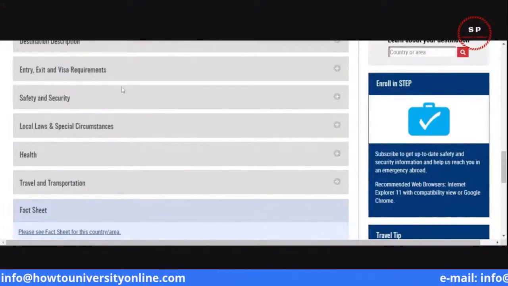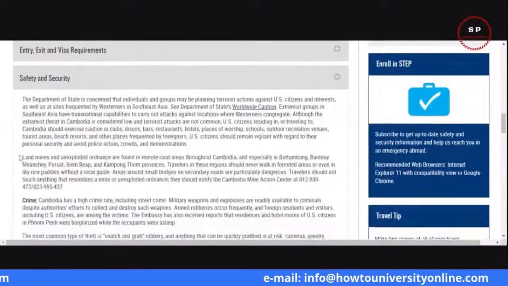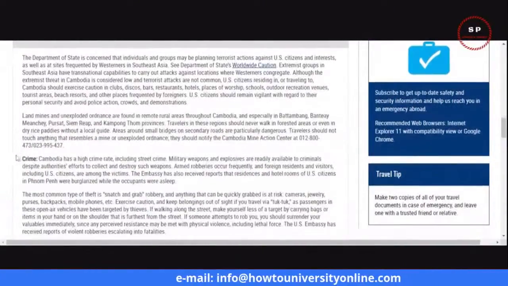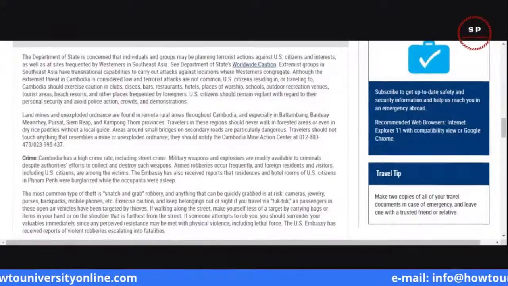All right. So let's go look at safety and security. And then they start breaking stuff down for you here. All right. First paragraph, second paragraph, I'm going to go to where it says crime on the third paragraph.